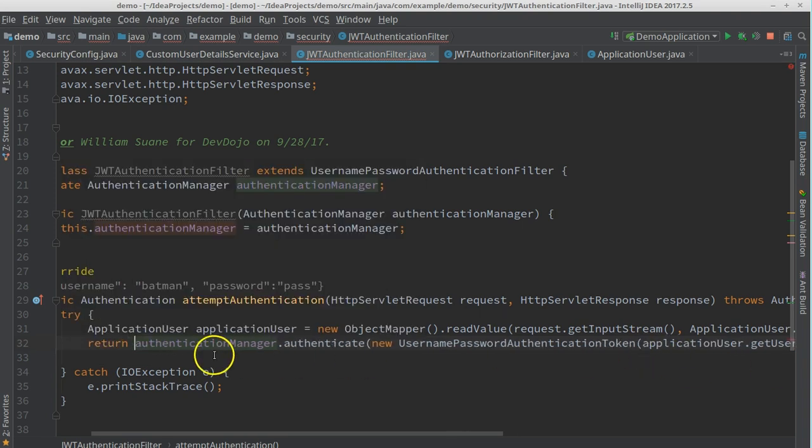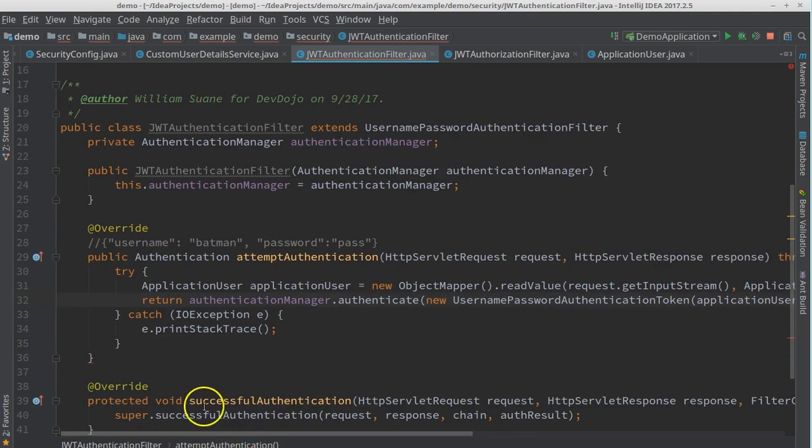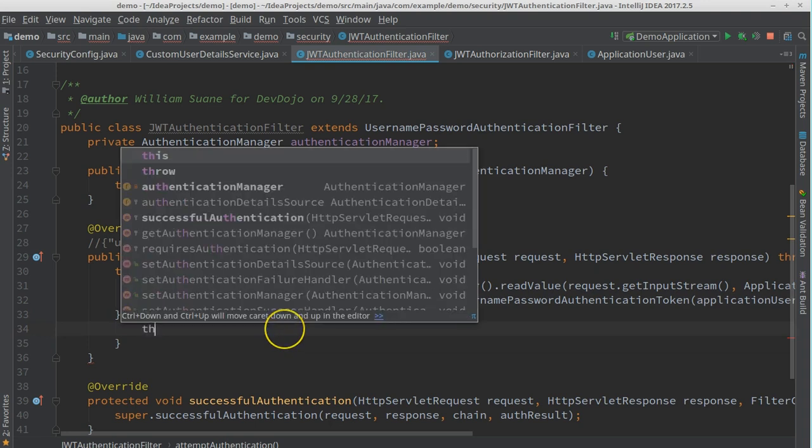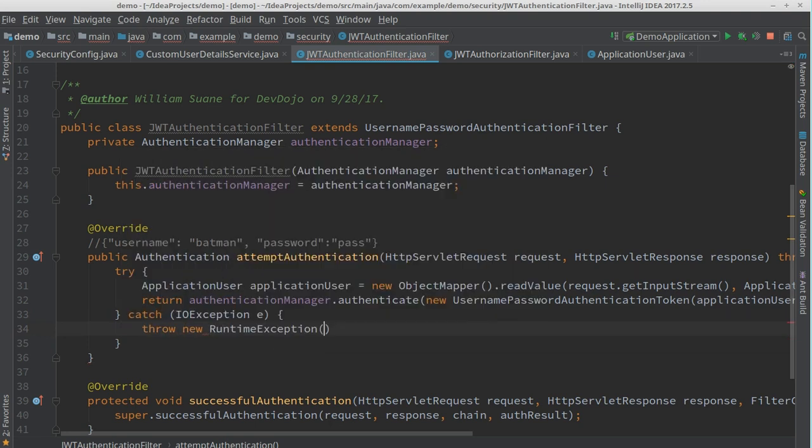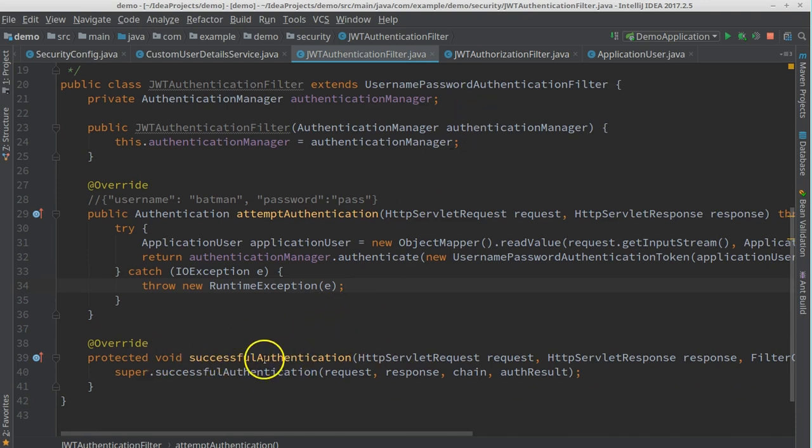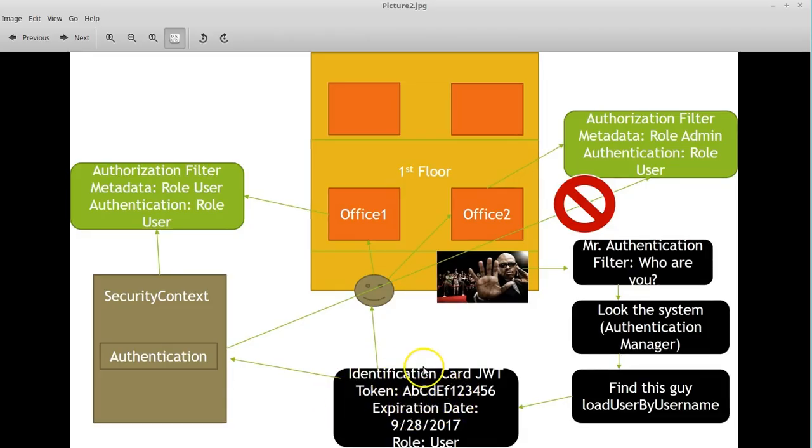If you want to copy, I just have to return. Now, if this is successful, we will proceed to successful authentication. But right now, let me throw new runtime exception E if something happens. Okay, now let's go to the most beautiful case, when we are authenticated. Okay, I am authenticated and now I want my token, as you can see here, because I don't want to keep doing everything again with Mr. Authentication Filter. I just want my token and I would like to go straight to my authorization.